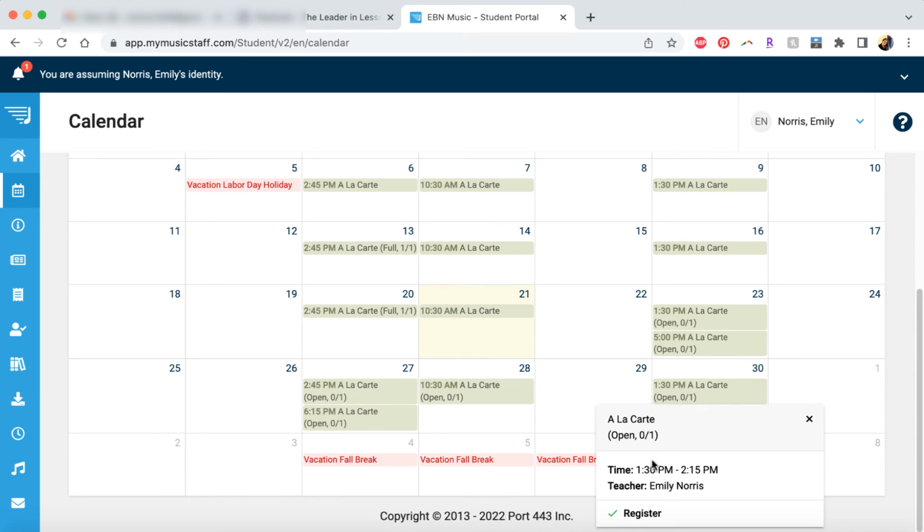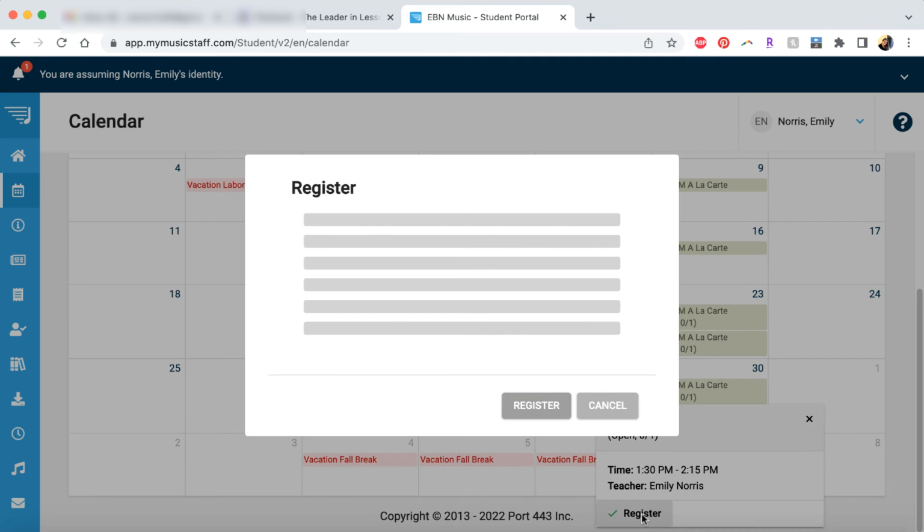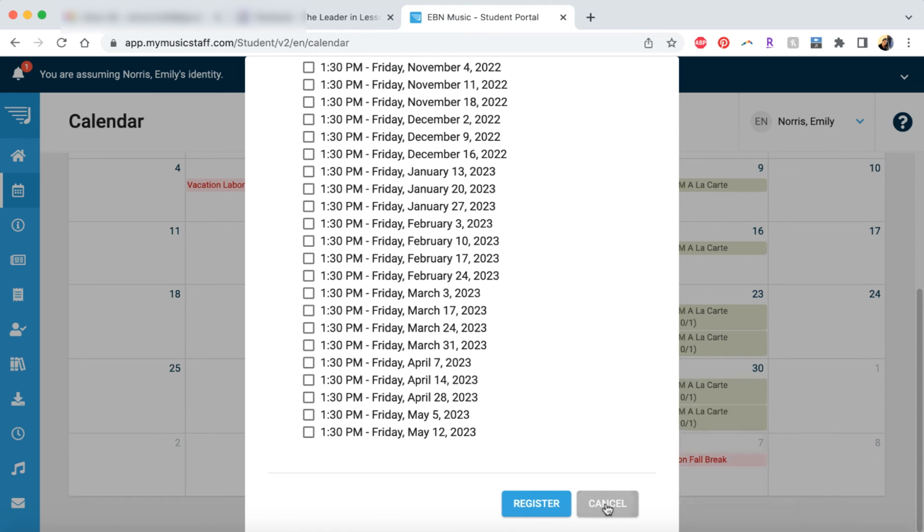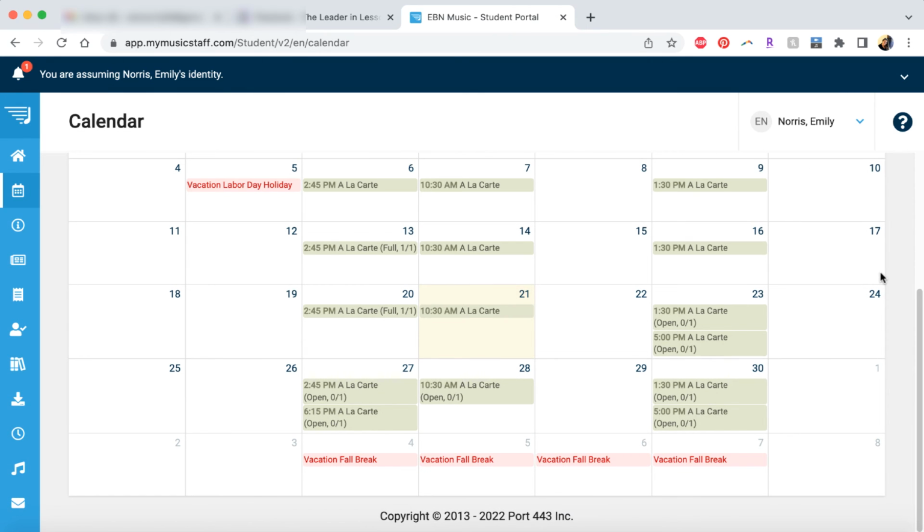But be sure to look at the time and be sure that it's the right one. Of course, when you click register, you can see the time right here, 45. So if you're a 45 minute student, just register for the 45. But if you're a 30 minute, you can do either one, 30 minute or 45, because we'll only take up 30 minutes of the 45.